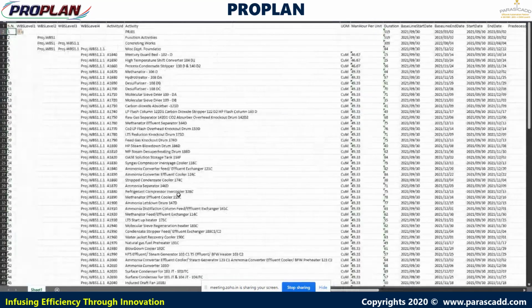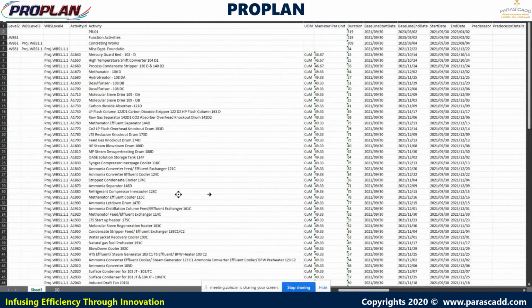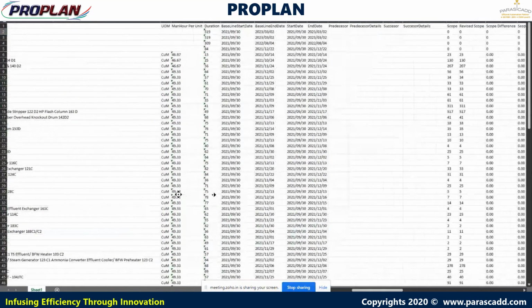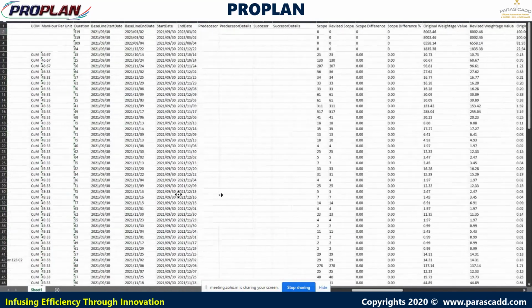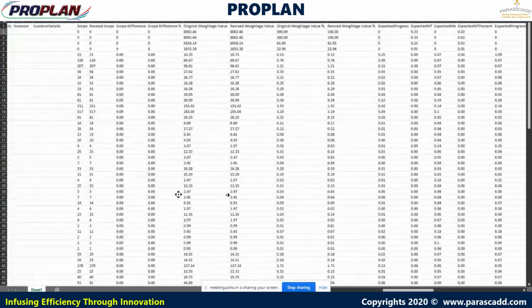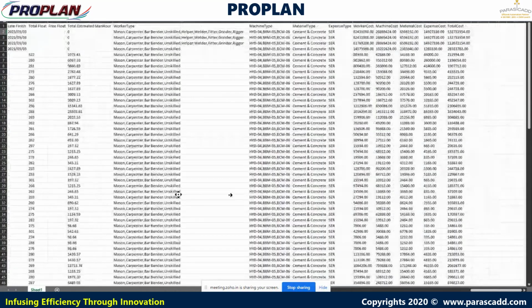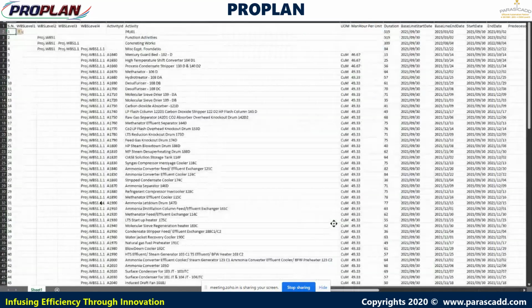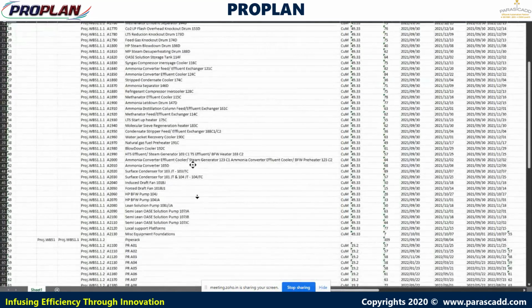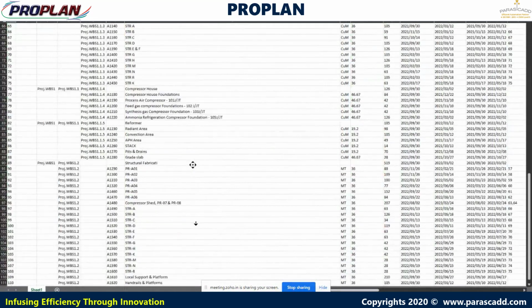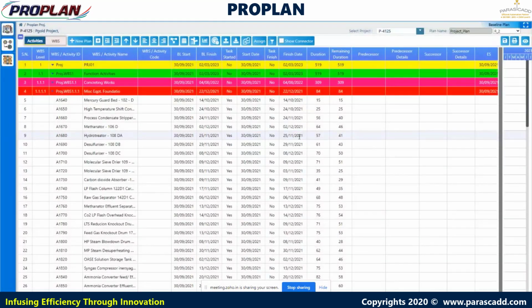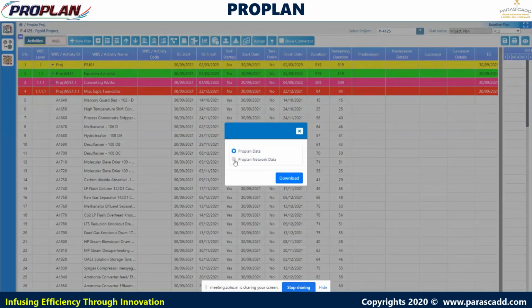We can see all the columns, which are similar to the ProPlan columns, downloaded in Excel. For reporting purposes, we can customize this Excel. Also, we can transfer our ProPlan progress to other networking systems. For that purpose, we provide the ProPlan network data sheet.